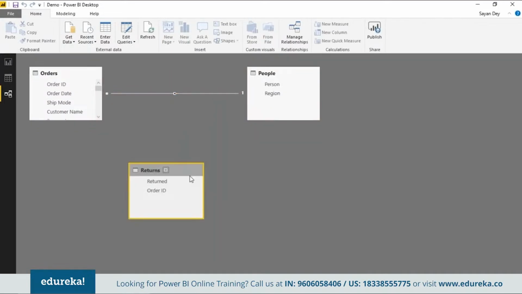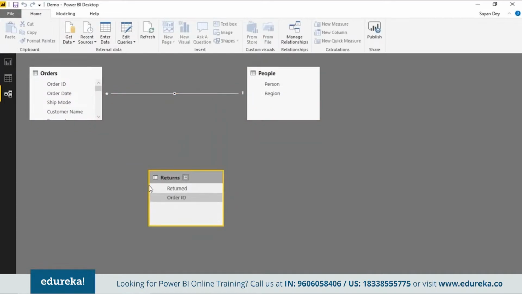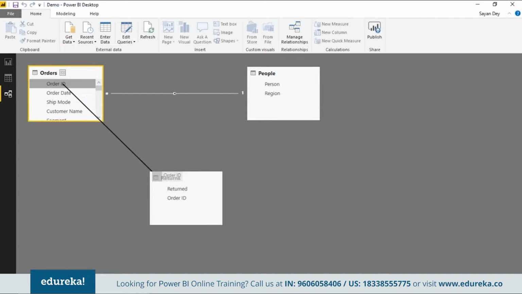Okay. And you can also, I can see, but returns, it was not able to relate. Let's just go back and manually do it. Order ID, it's as simple as a drag and drop. And now we've related orders and returns as well. It's very important to build relationships, guys.